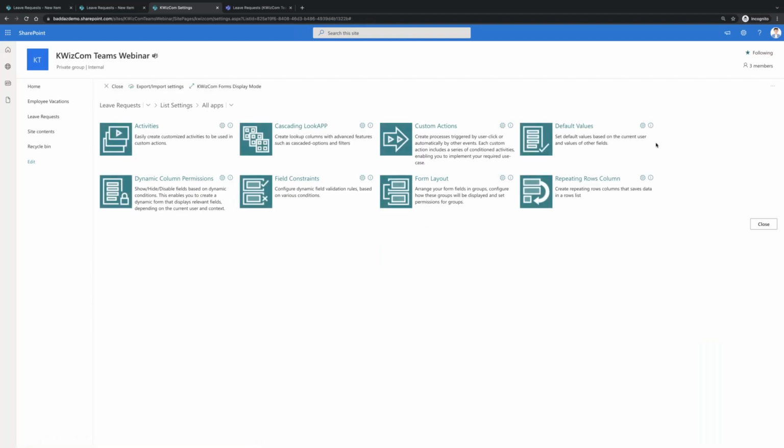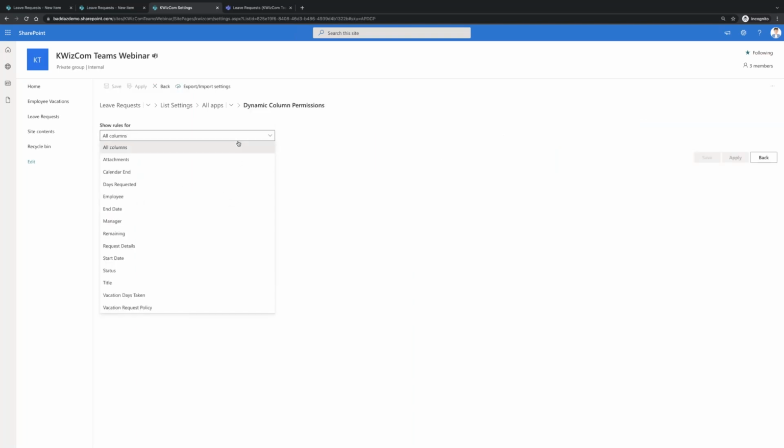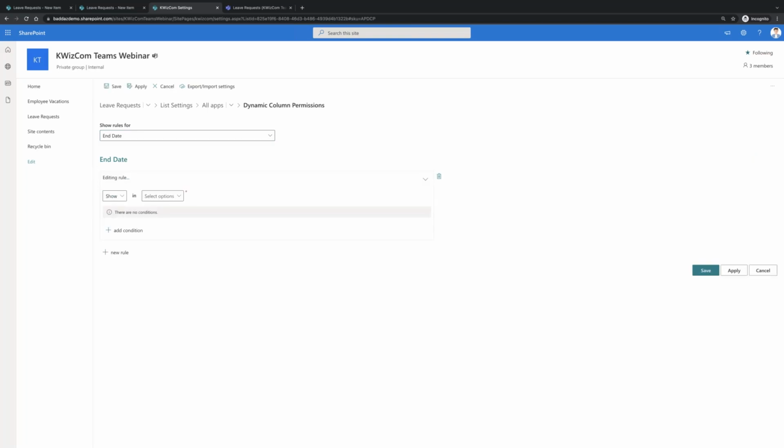So for instance, I can come in and set default values for columns, as well as doing things like dynamic column permissions. So I might want to say that a certain field can't be completed under a certain state, or even that it's because of a specific user. So I might say that end date could only be completed, so only show it, hide it, or disable it. And I can also say under what condition it occurs. So I might say, well, I'm going to disable the end date until the start date is set.